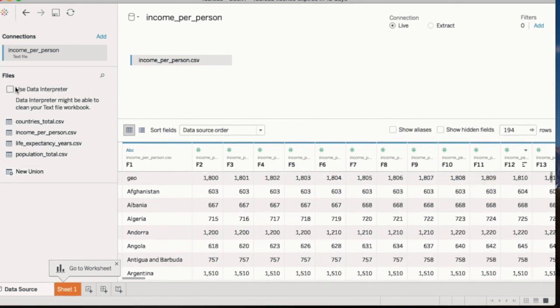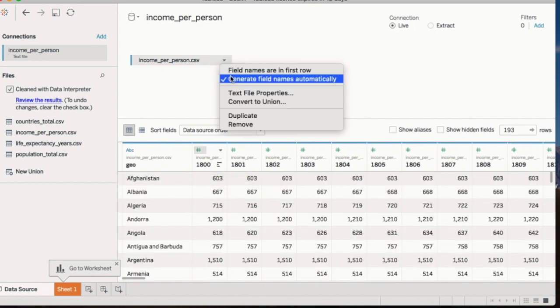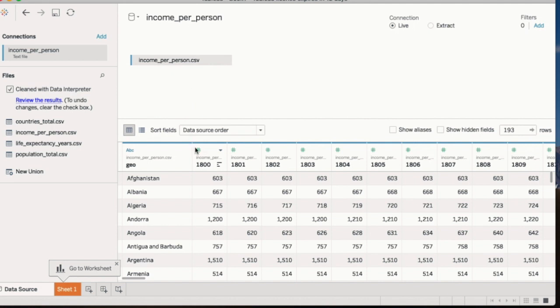Once we open this in Tableau, Tableau will create a header row for all columns. You can remove this by two methods: either click here, which is going to make the first row the header, or from this menu you can just say field names are in first row. Whatever you prefer is going to work perfectly fine.